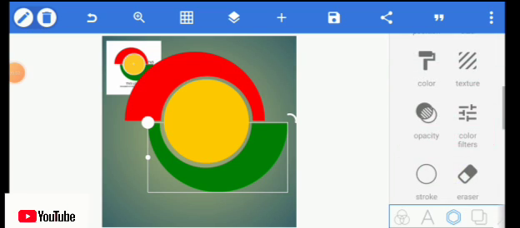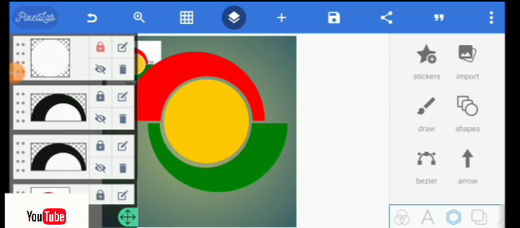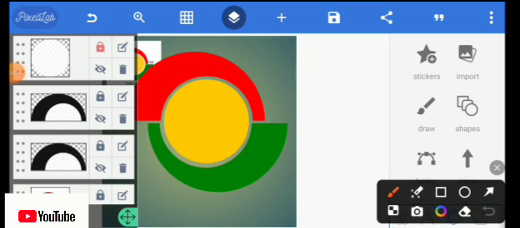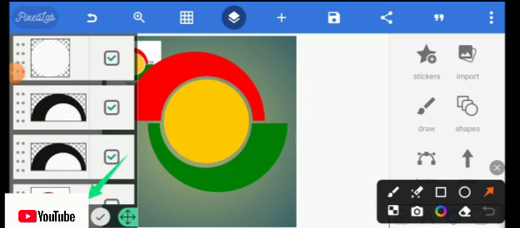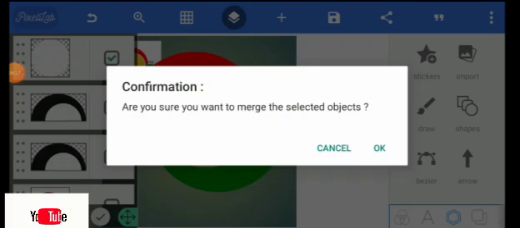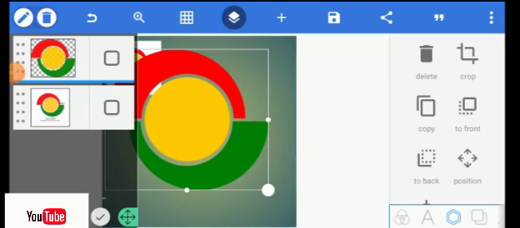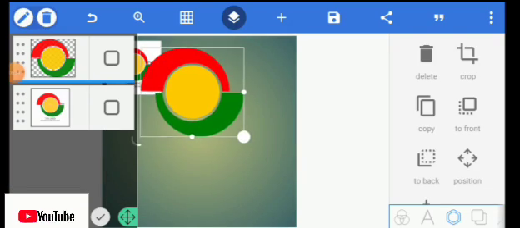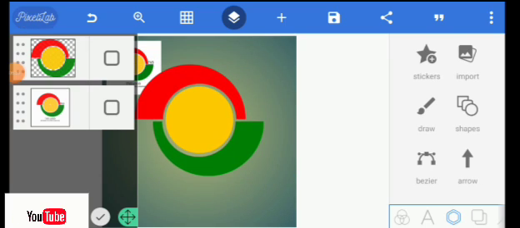Alright, so now we are going to merge these three shapes by clicking here. Now all you have to do is just click here. Then click on these three shapes. Then we click here. Click OK. Alright, they are now one shape like this. You can reduce and you can increase them. Alright, so let's just keep it like this. Now they are one shape.